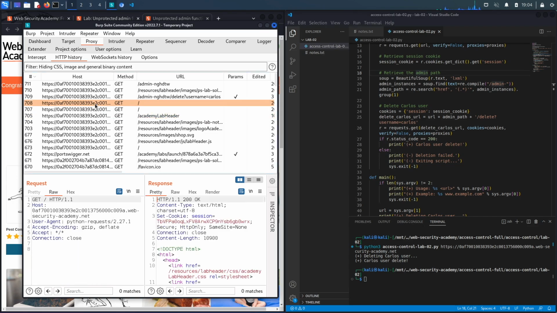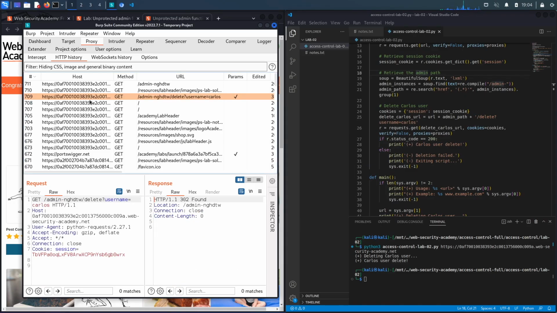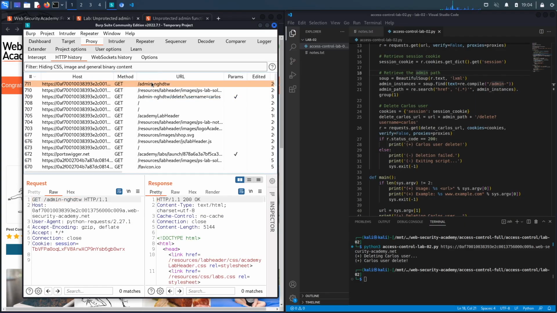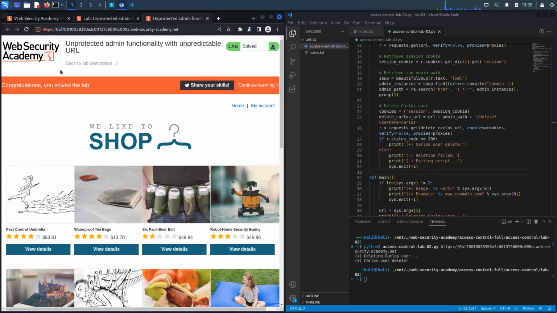If we look at the request that it made, the first thing it did is make a request to the main page, and then it extracted the session cookie from there. And then it used the session cookie and the admin path that it extracted in order to delete the Carlos user. From there, it got a 302 response, which led to a 200 OK response. And so the script ran correctly. All right, and if you look over here, it says, congratulations, you solved the lab.